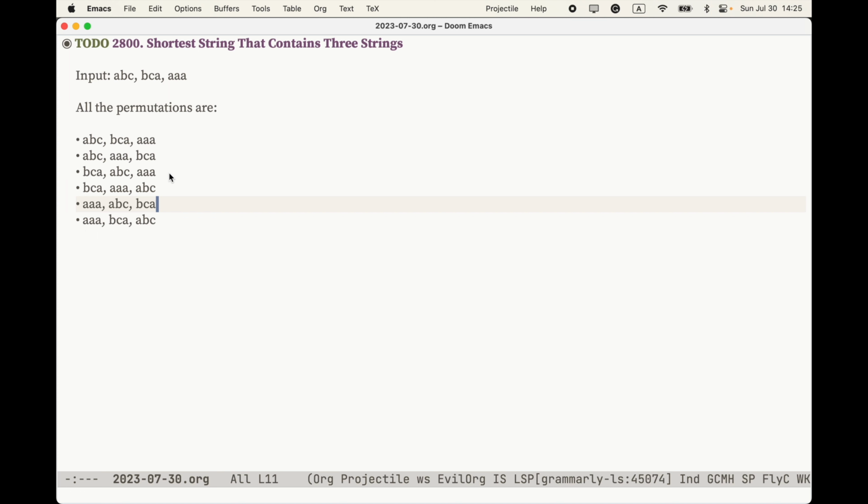Notice that you need to remove overlapping characters between the strings. For example, the concatenation result for the permutation ABC, BCA, and AAA should be ABCAAA instead of ABC, BCA, AAA. Notice that the overlapping characters BC and A are removed. The reason for removing them is that we don't need them. The problem just demands that each input string can be found in the result.